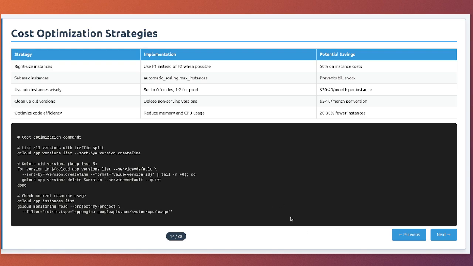Clean up old versions. Each deployed version consumes some resources even if it's not serving traffic. I've seen projects with hundreds of old versions costing hundreds of dollars monthly. Set up a cleanup script that keeps only the last 10 versions. The table shows real cost comparisons. Notice how different configurations can have dramatically different costs for the same traffic. The key is finding the sweet spot between performance and cost for your specific application.